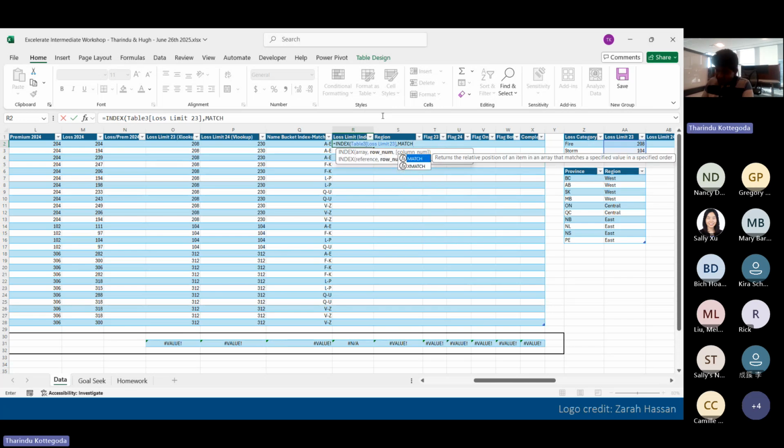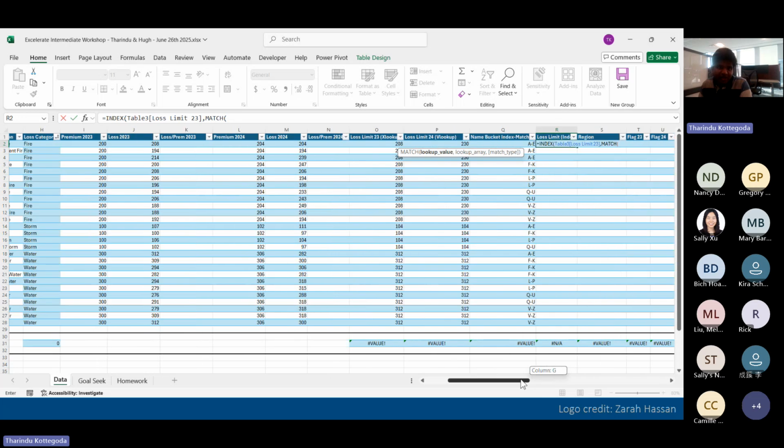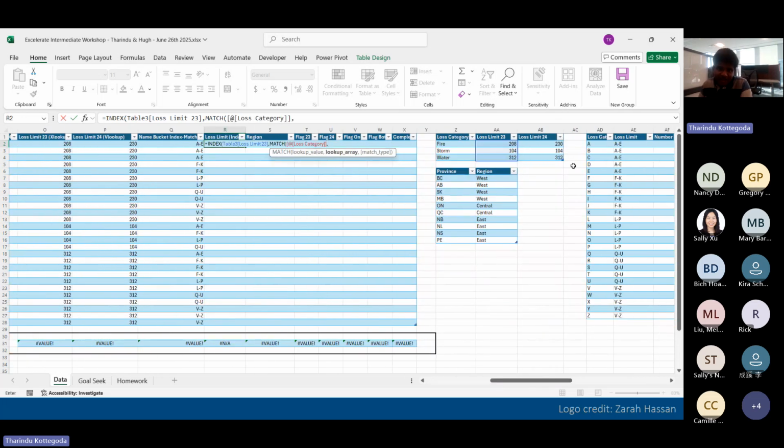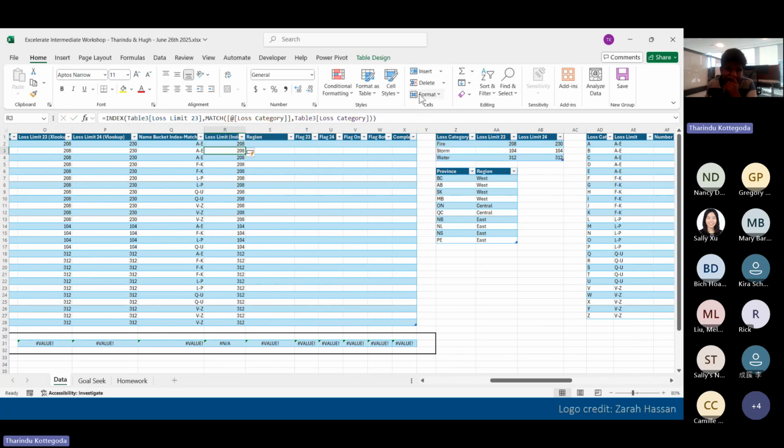So for your row number using the match function, open bracket, lookup value, I'm looking up fire. And then I'm looking up fire in my lookup array here. And close bracket, and one more close bracket. And I think I should be good.